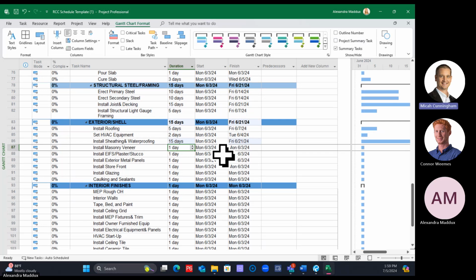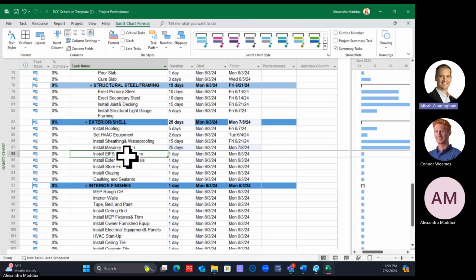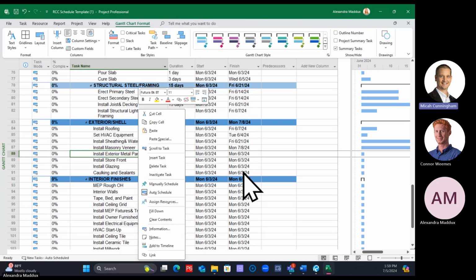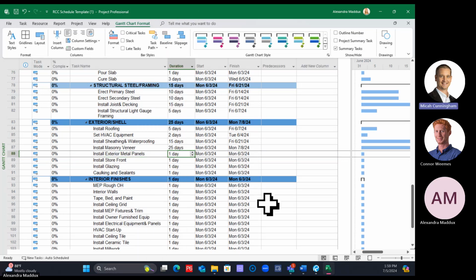Masonry veneer. Okay. Which one do you have? Do you have masonry, EIFS, metal panels? Yeah. Just masonry? So you don't have EIFS? Okay. So we're going to delete this activity and get rid of it because you don't have that on the project. Do you have exterior metal panels? Okay. How many days for that?